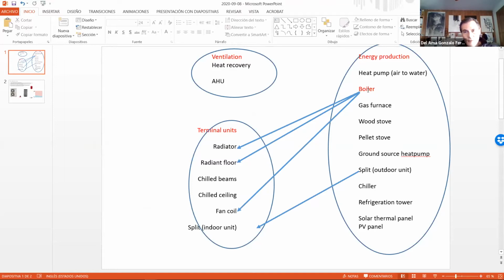Okay, so with boilers, we can't have cooling power. A boiler is something that burns fuel and generates heat, so we can't cool down anything with a boiler. So if we are using a fan coil in heating mode, we can use boilers. Can we use boilers with chilled ceilings? What do you think?